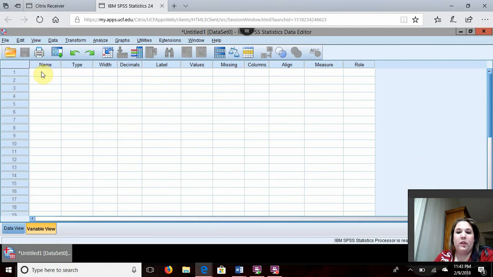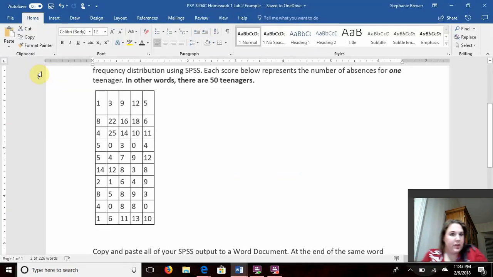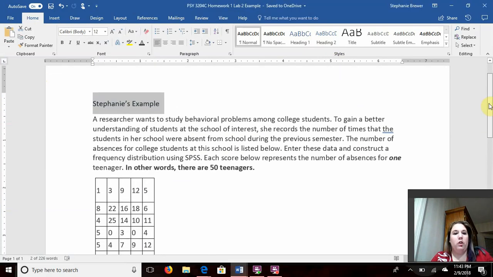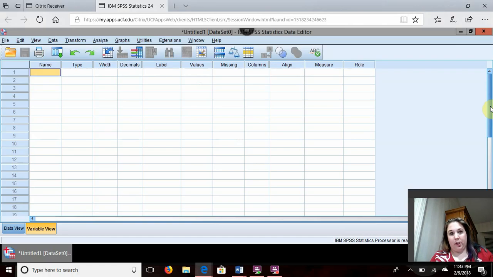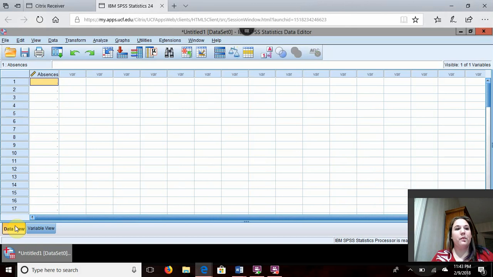In the name, if you look on the other screen with data on it, you will see that we are studying the behavioral problems of college students, and we're recording the number of times that they are absent during the previous school semester. So we are going to put absences here, and then we're done on this page. We're going to go back to data view.